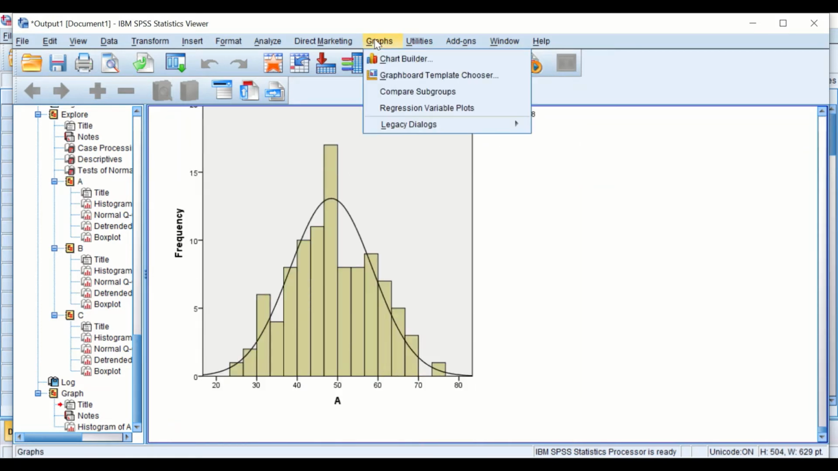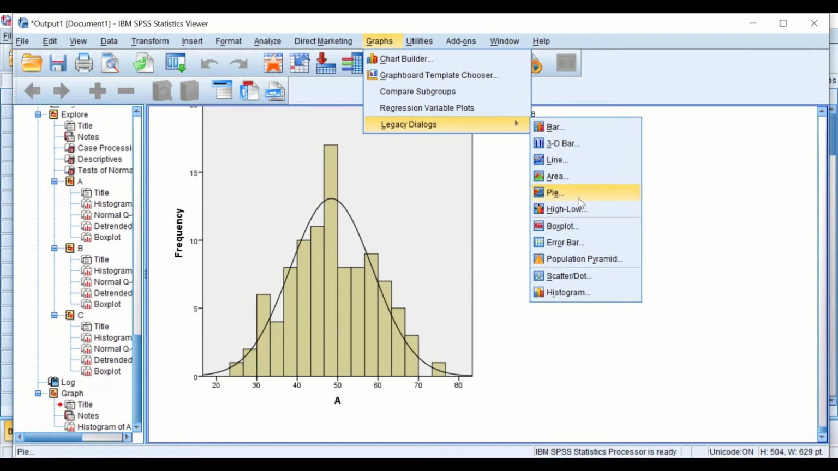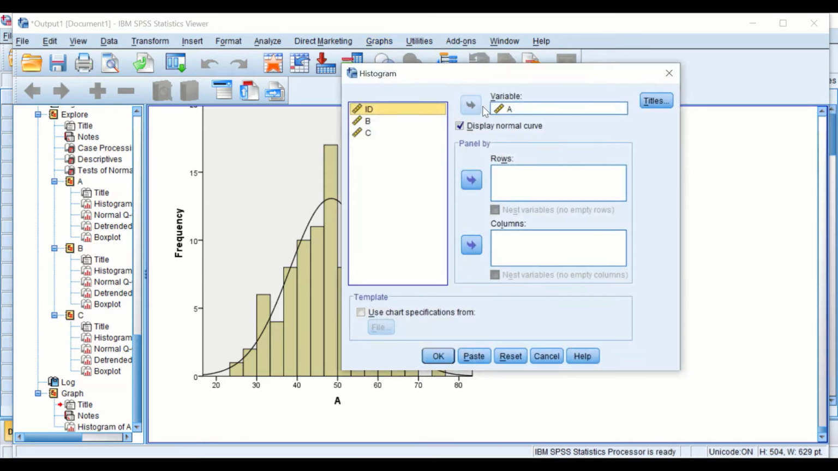Now we go back again and do the same thing for group B.